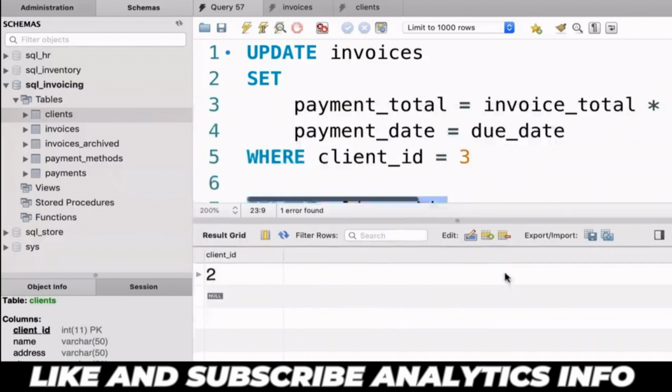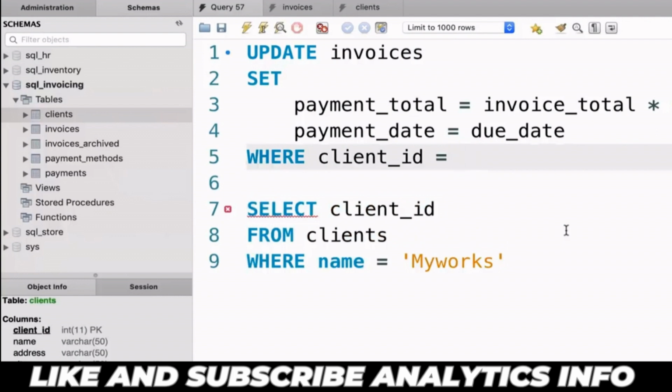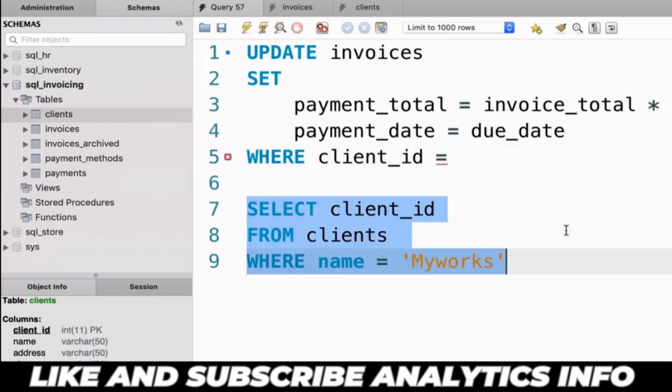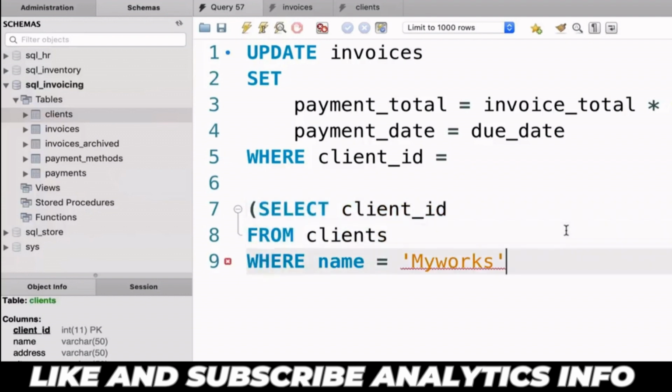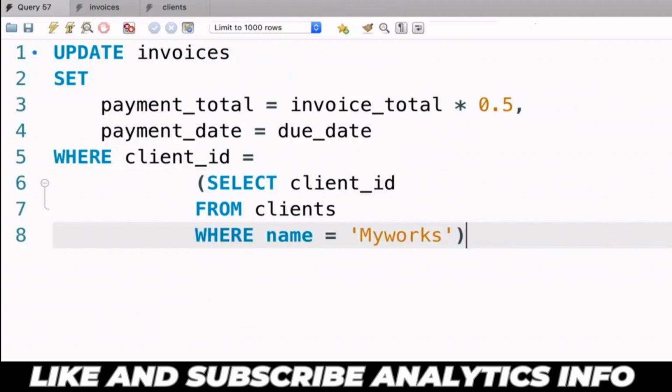Beautiful. Now, we can use this SELECT statement as a subquery in an update statement. So as I told you before, a subquery is a SELECT statement that is within another SQL statement. So instead of hard coding 3 here, we're going to use this SELECT statement as a subquery, but we need to put it in parentheses. So MySQL will execute this query first. It will return the client ID and then use it in this condition. So for clarity, let's remove the line break and indent these few lines. So this is the end result. Now we execute this query, and this updated all the invoices for this client.